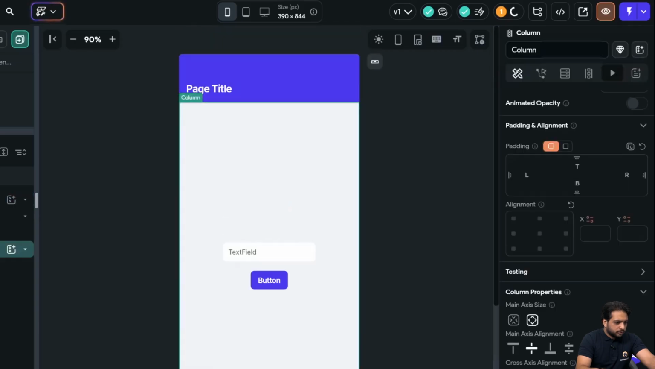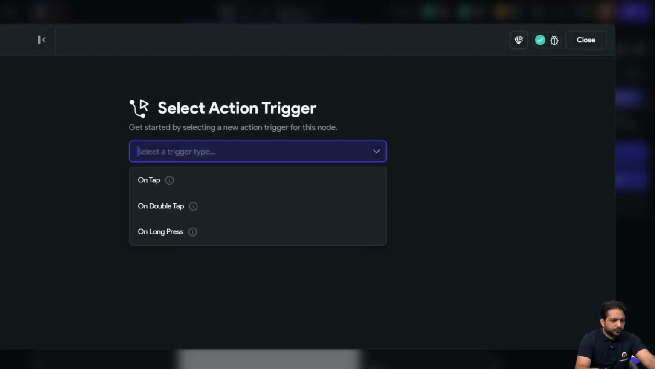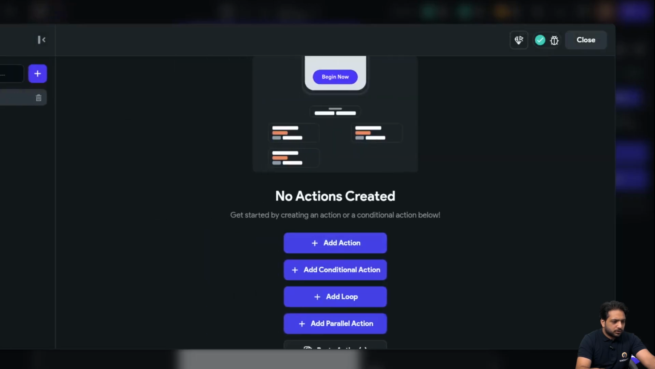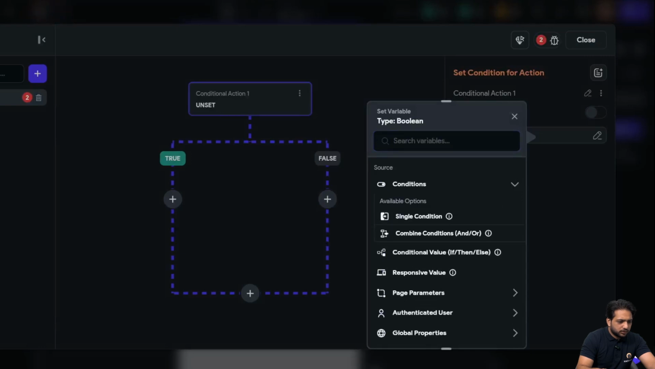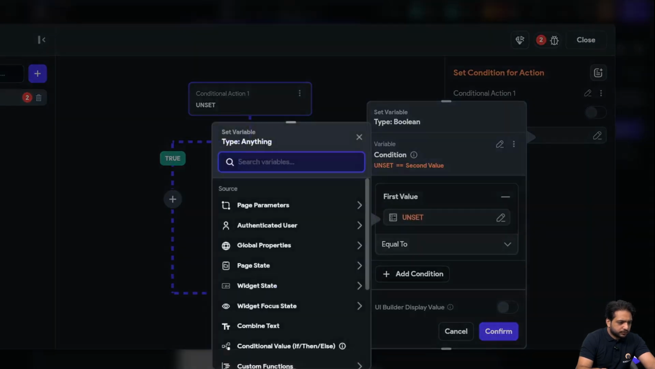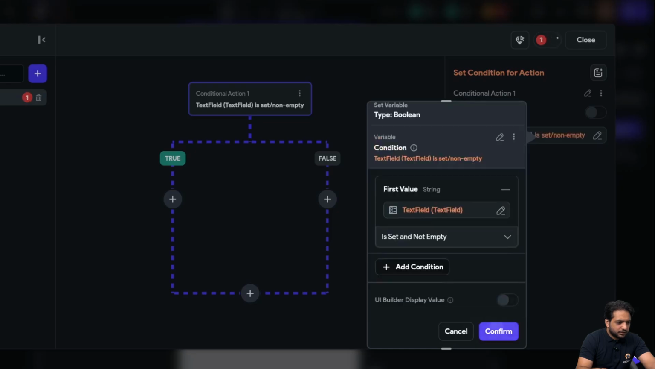Now whenever our user clicks on this button, first it will check a single condition: widget state text field is set and non-empty.